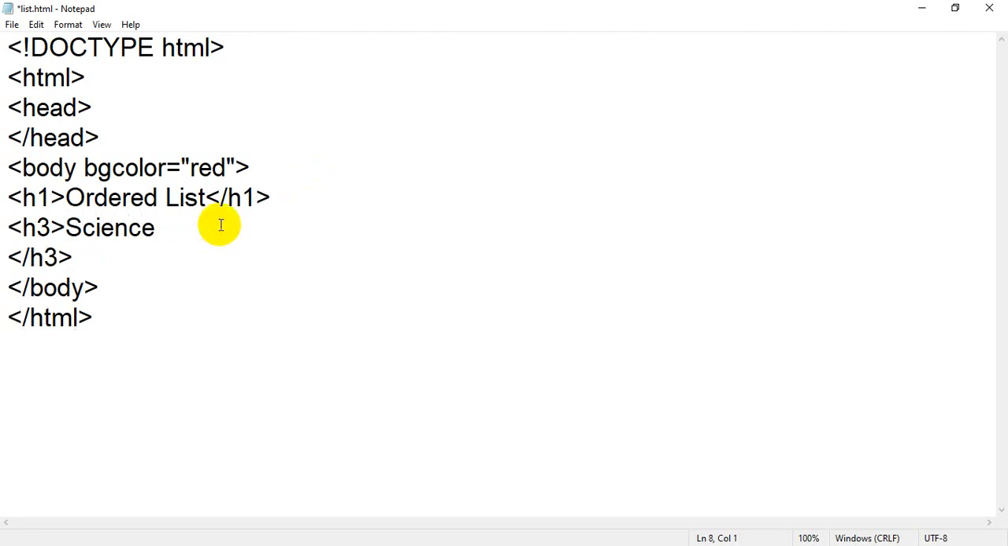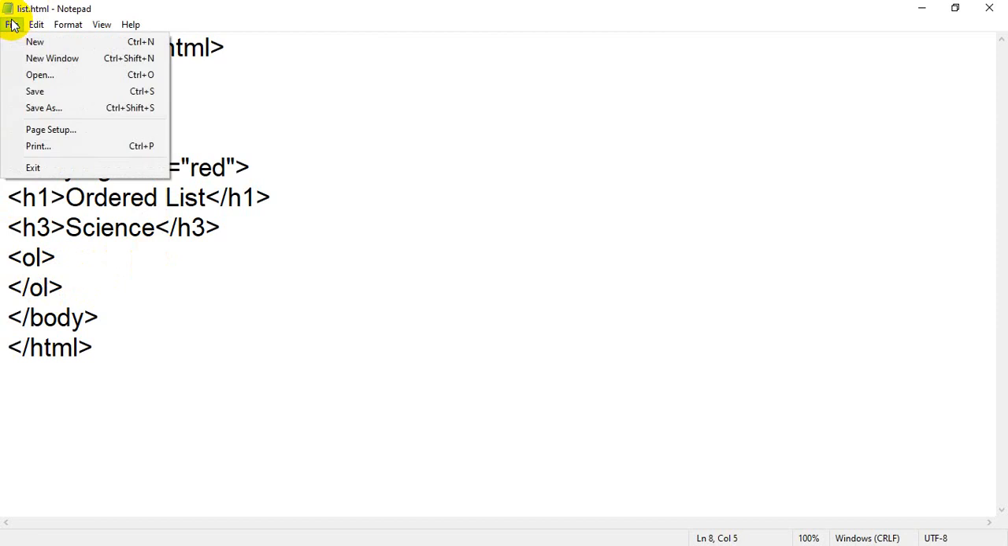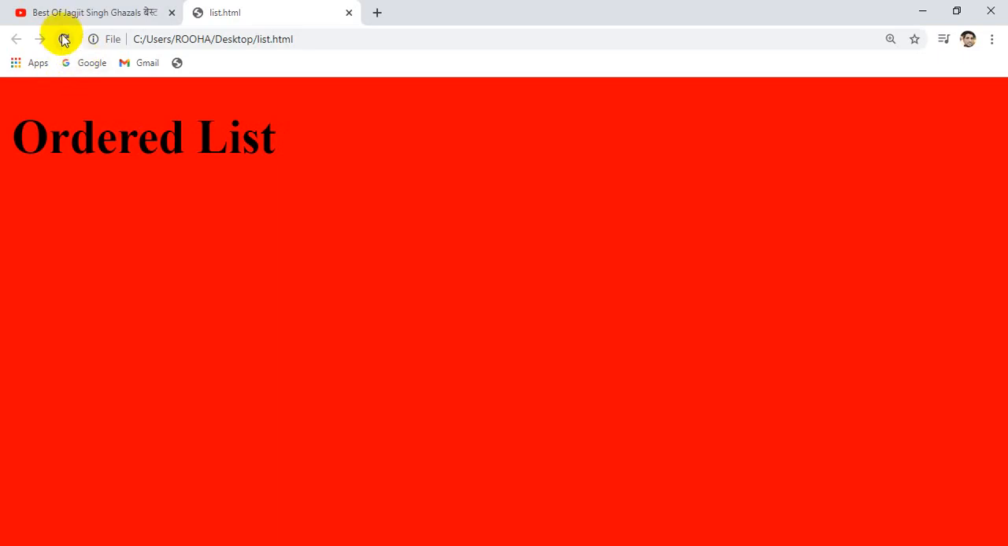Under science I have a list. I am going to use an ordered list, so I will write OL and closing OL. As we know, OL is a container tag, which means it has n number of other tags, and that n number is nothing but our li tag. So if you save this file right now, you will get the H1 and H3, because we have not yet added any list item. Flip back to your browser. Now see, this is coming from H1 and this is coming from H3.